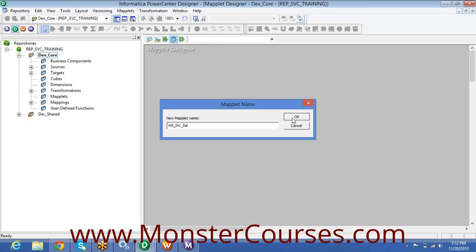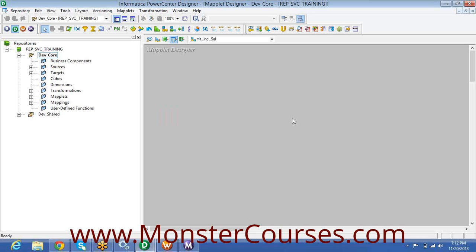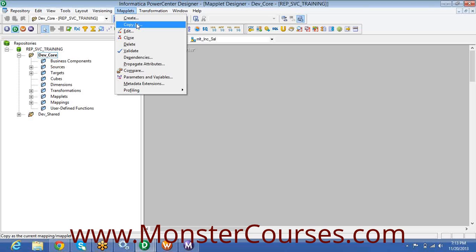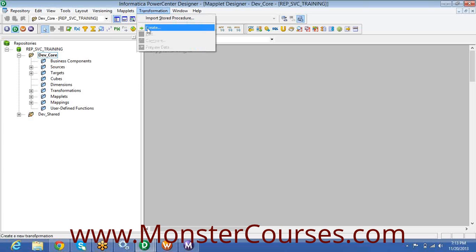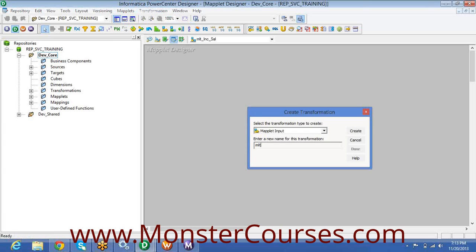So here, the mapplet will start with a mapplet input. You have to go to Transformations and then Mapplet Input. Done. Then you just go to the Ports tab and then create. So you just have the port names.